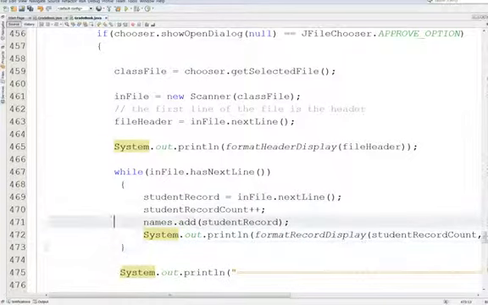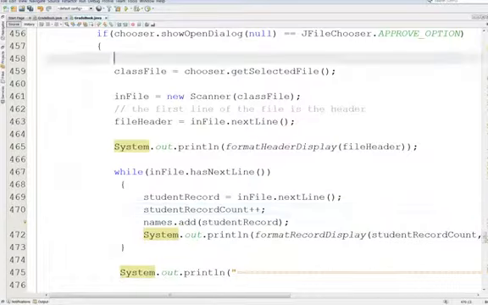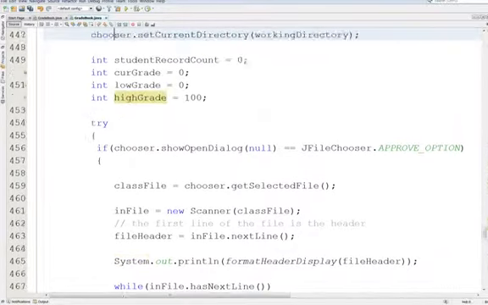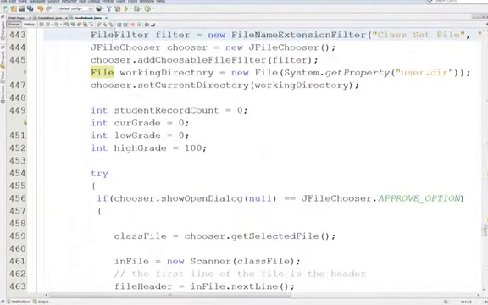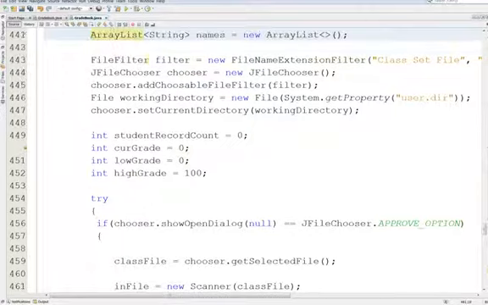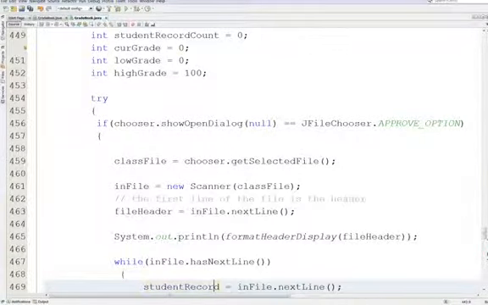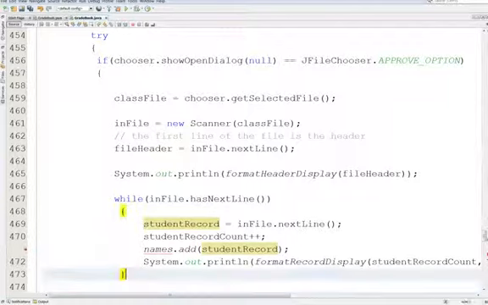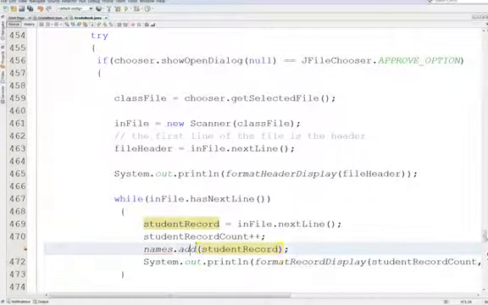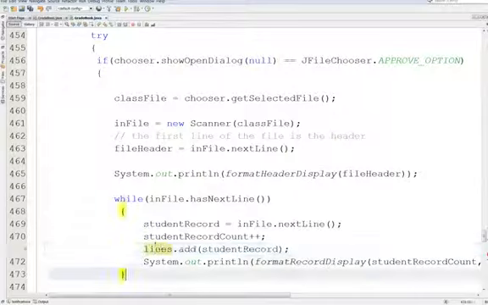And then now here's something I want to change. You see how this is called names? That's a little confusing now. And really what that is, those are the lines of the file with the exception of the header. So let's change that to lines. Okay.